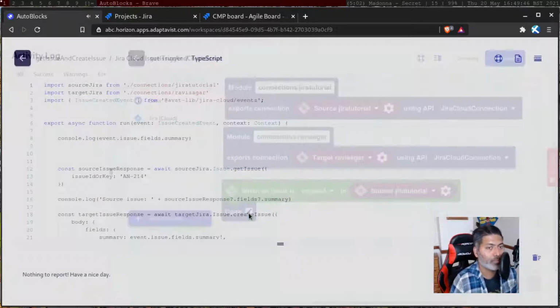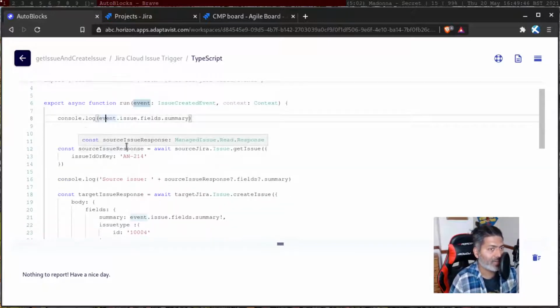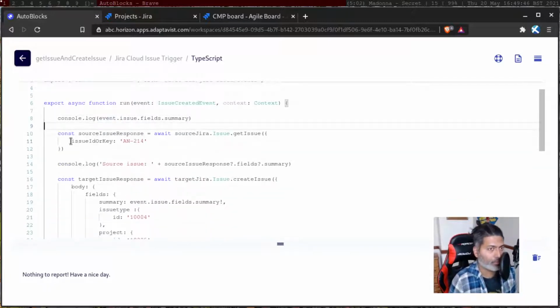The code is exactly the same. This line is coming from the block that I just showed you, and instead of the earlier manual trigger event, I'm now using this issue created event, which we have declared on top. The good thing about this issue created event is that when you take a look at it, you have the issue, and you can access the issue fields and any other field that you want to reuse.